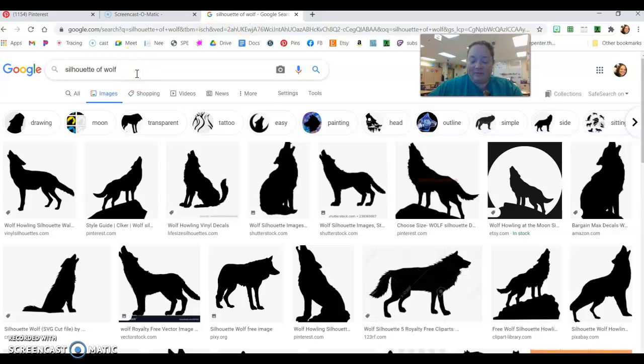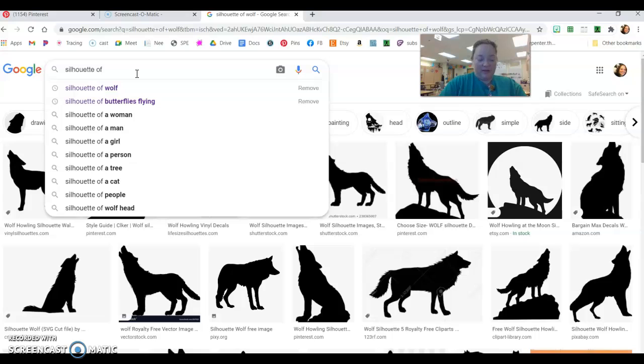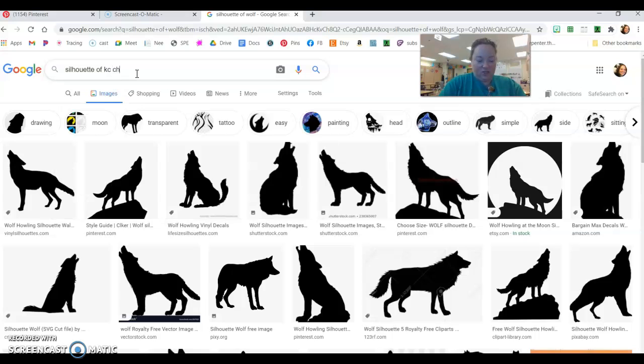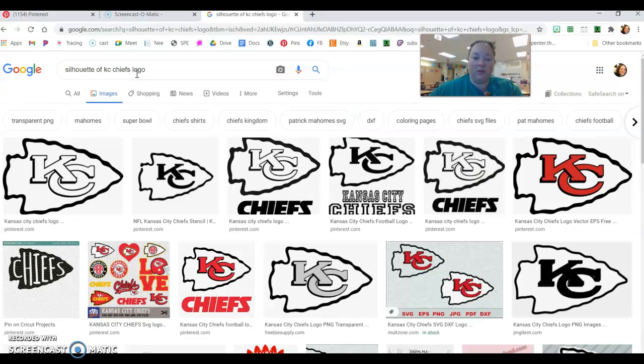Now, it doesn't have to be an animal. Silhouette of KC Chiefs logo. There you have it, the Kansas City Chiefs. Some logos are easier than others. So for this, the KC or the arrowhead is somewhat simple to draw.